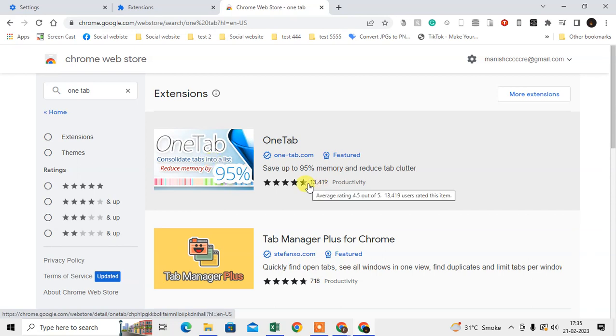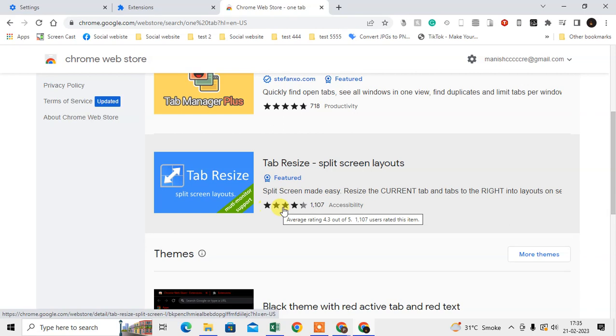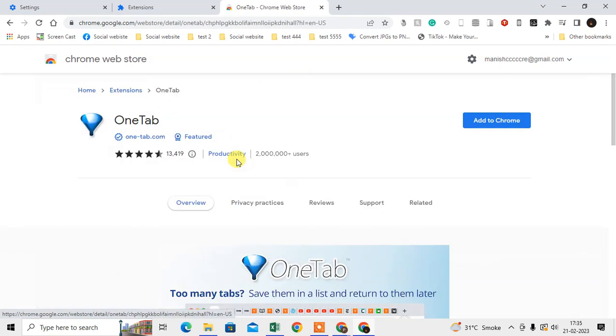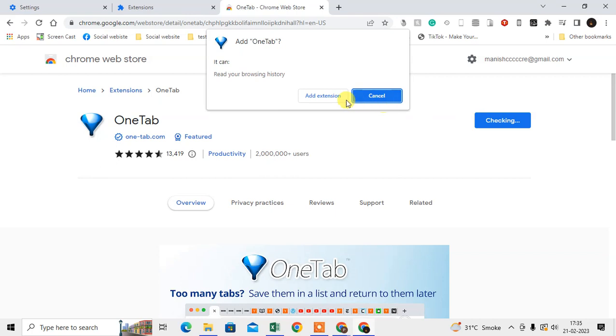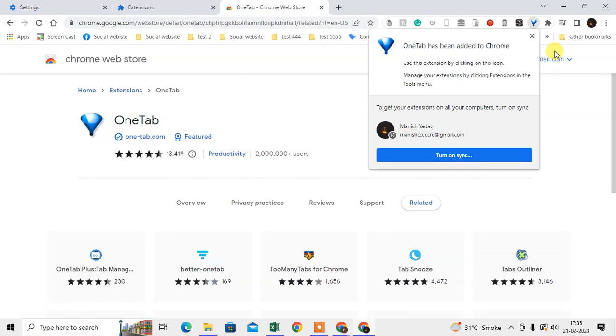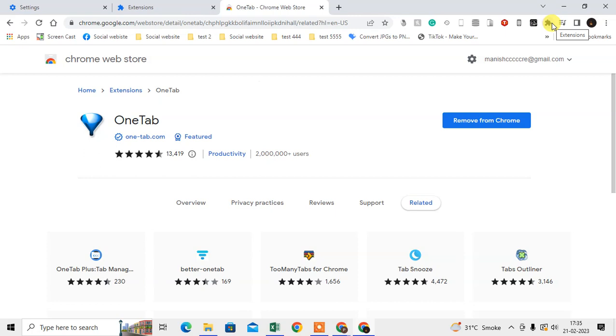Then you can see the popularity, how many people are using it, and the rating. So this one is used by lots of people, so I also use this. You just have to click on it. Now you have to click on Add to Chrome, and click on Add extension again. Then the particular file will start to download here. Okay, just okay.